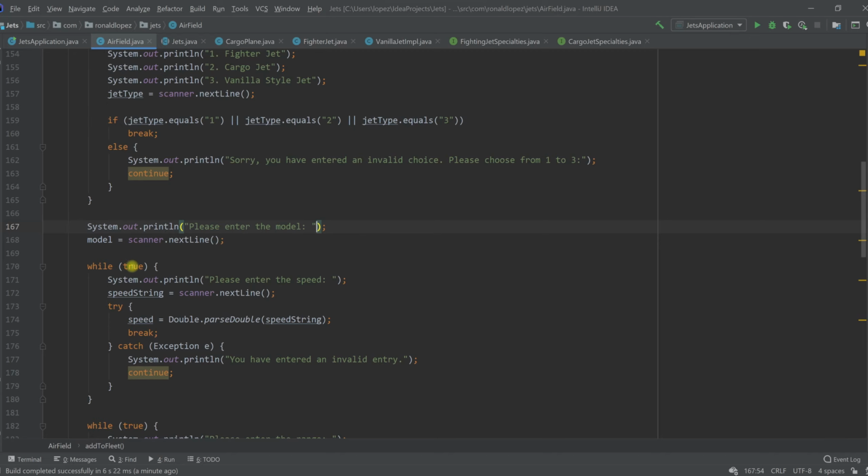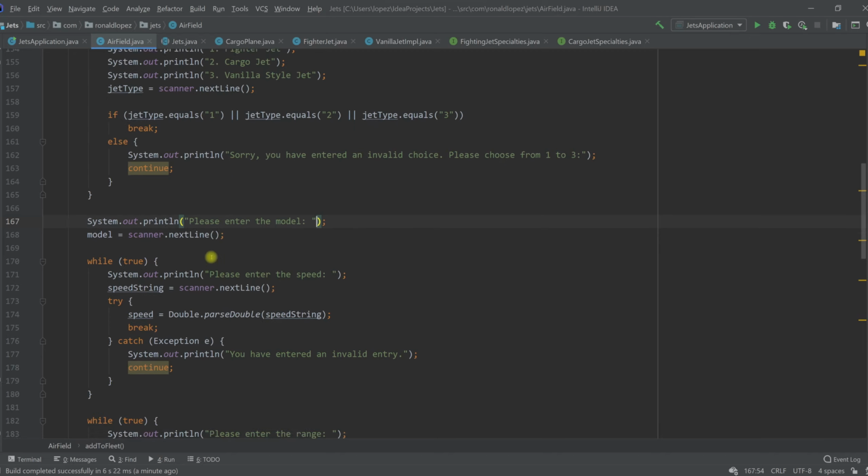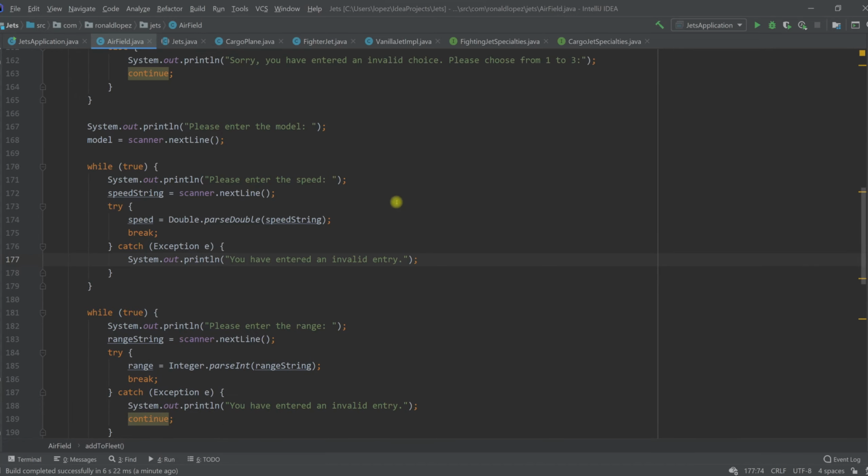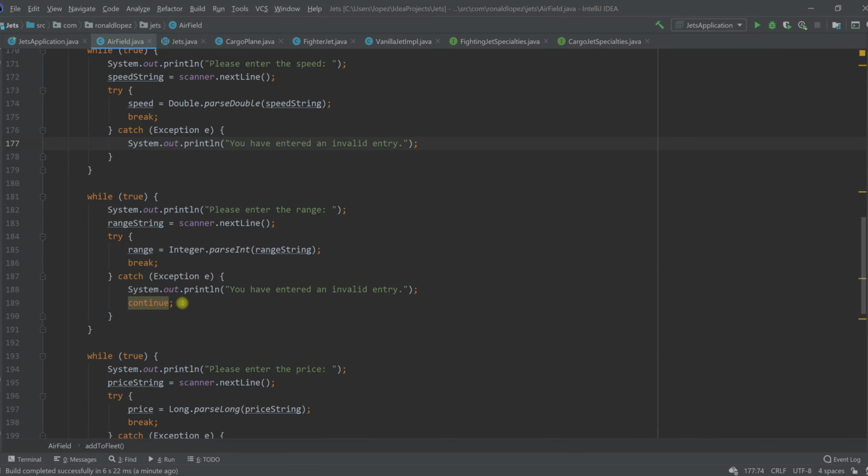And then while true, this is also another test that I'm trying to do for the speed. So here I need to make sure that the speed is a double. So it enters the speed, and if it doesn't pass that test, it's going to print out, hey, you have entered an invalid entry, and it's going to make this person do it again. So, and then again, these continues are not necessary.